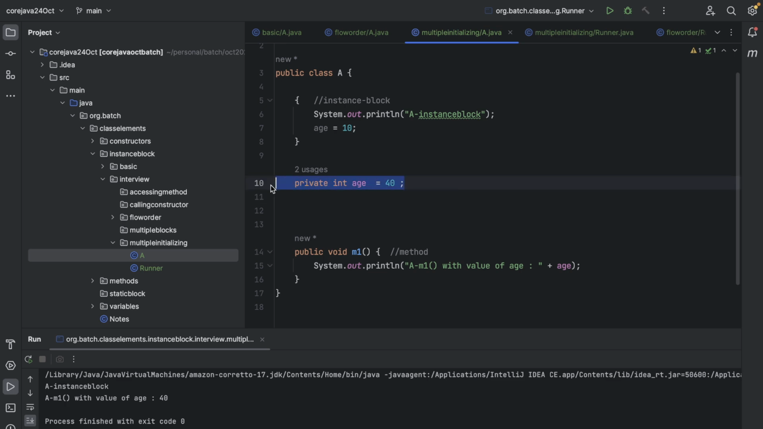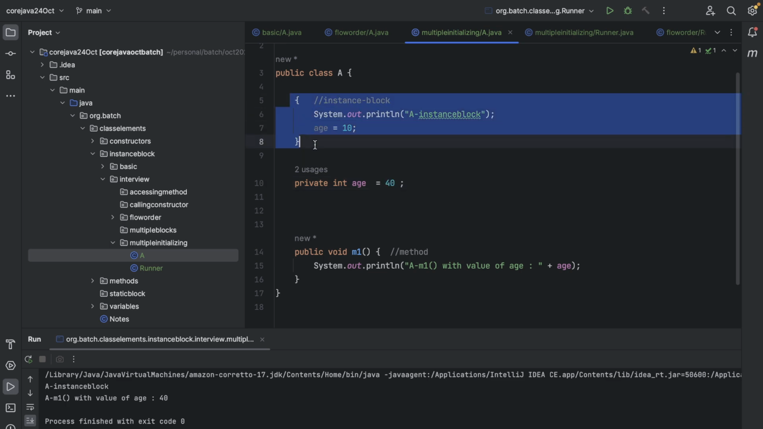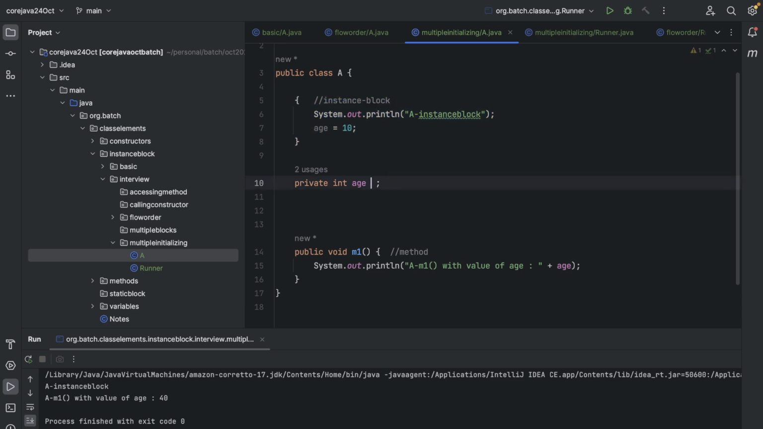Variable assignment will happen. As soon as this variable is provided some value, then this will be updated with the value 40, and then this thing will happen. That's why the answer is 40. Oh, sorry, yeah, 10. If I remove this, then the value is 10.